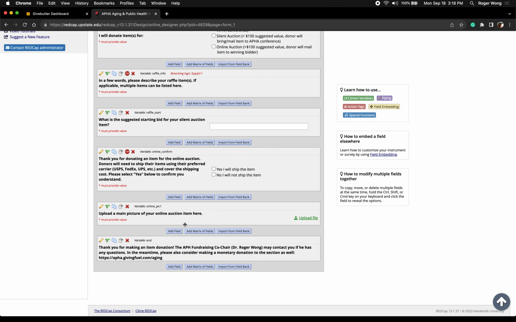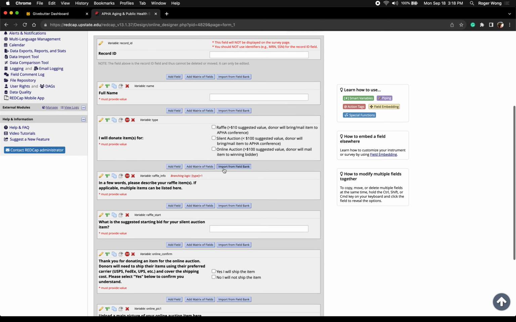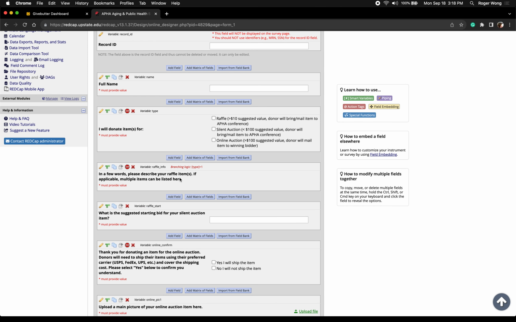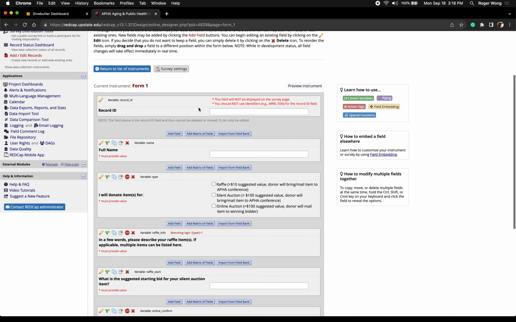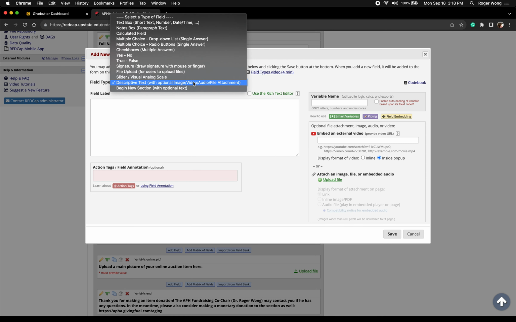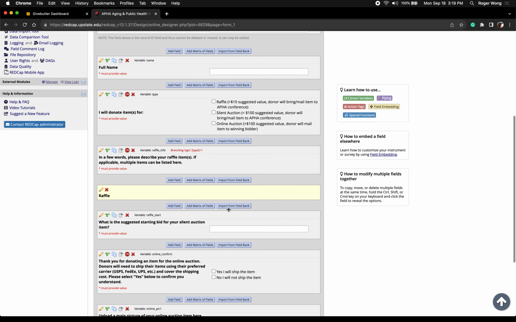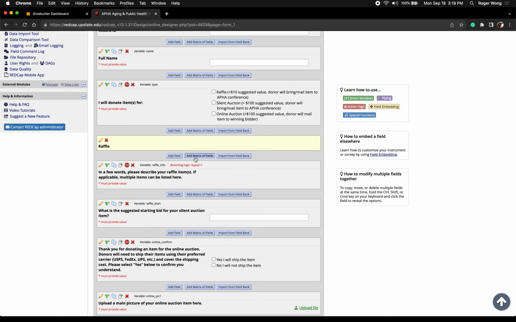Oh, you know what? I also want to try to add sections, if that's even possible. Like I want to create different sections for raffle, silent, and online, and I'm sure there is a way to do that, but I have not used REDCap for a very long time. Begin new section. I wonder if that is what I want. So I'm gonna create one for raffle. All right, I don't know what that's gonna do, but we'll see.